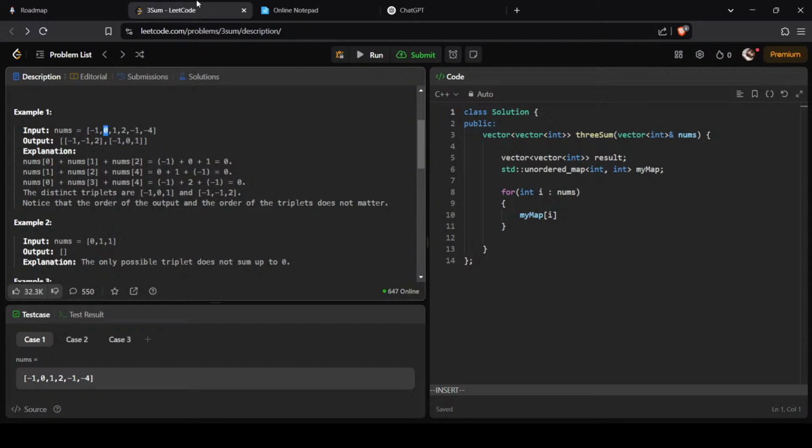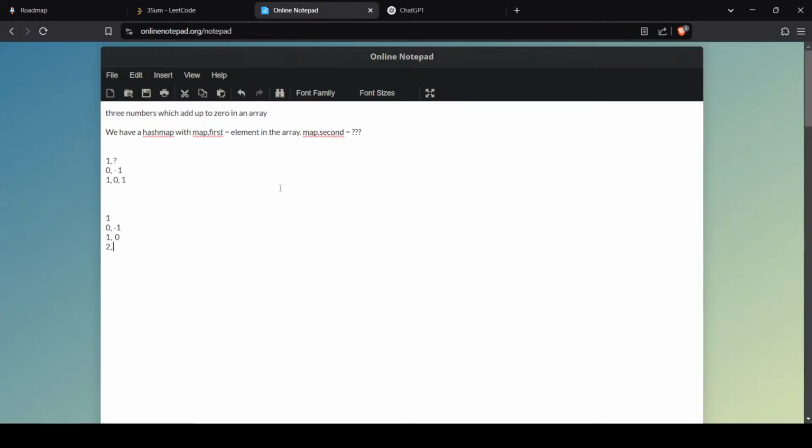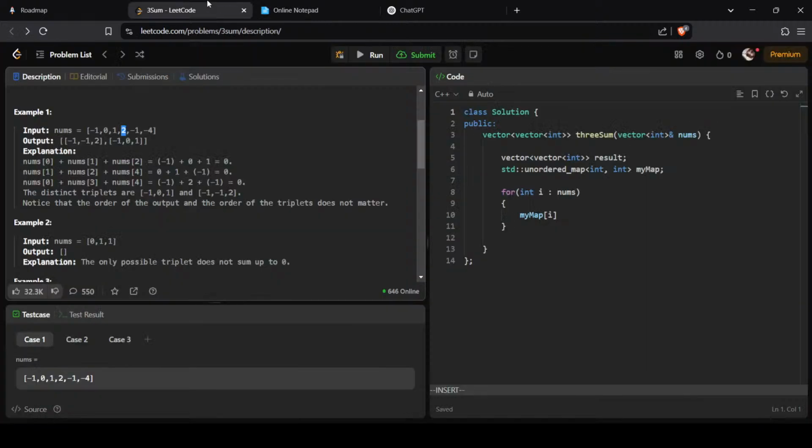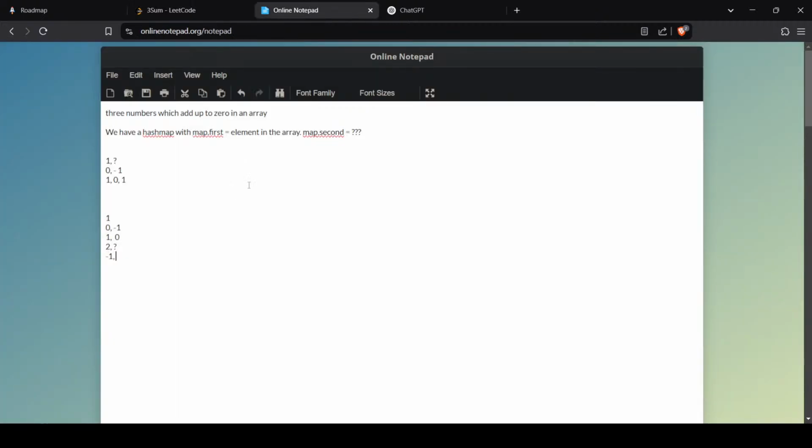This is kind of the way I see it. Okay, and then we can do the next one, 2. We want 2 plus something equal to 0. I don't see anything right now, so this is just nothing. Then we're back to -1. -1 plus something equals 0.